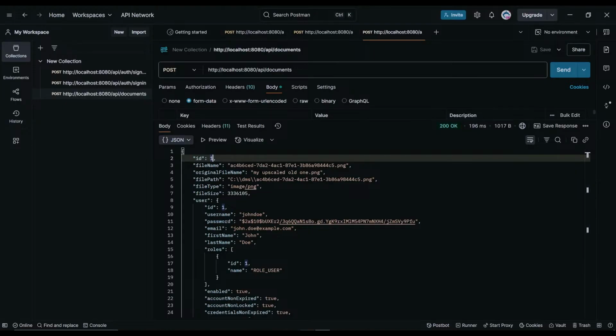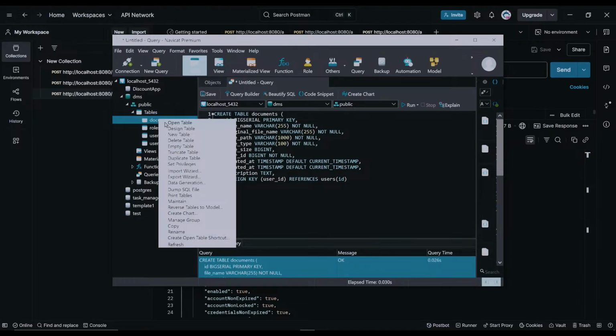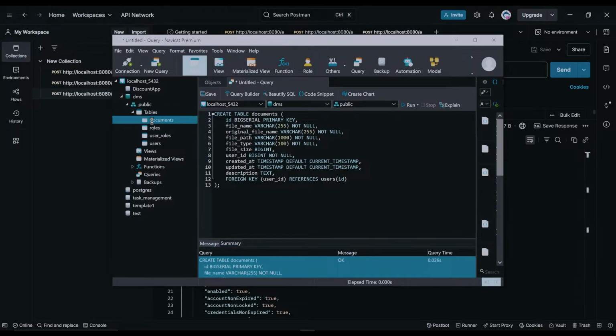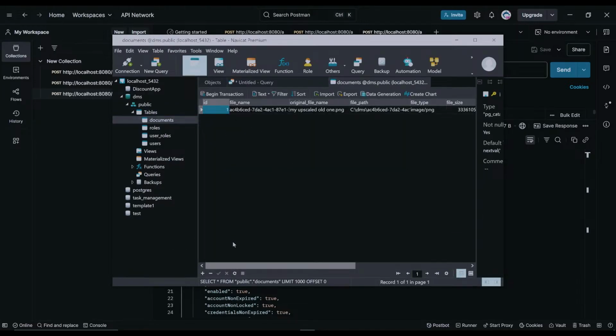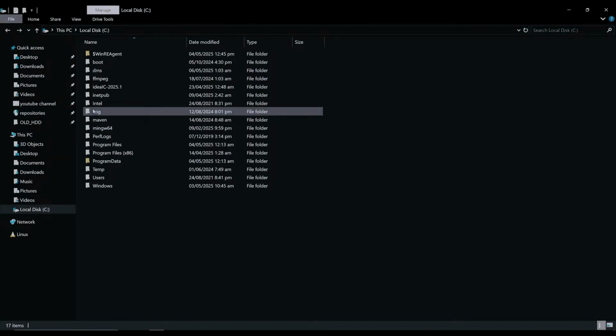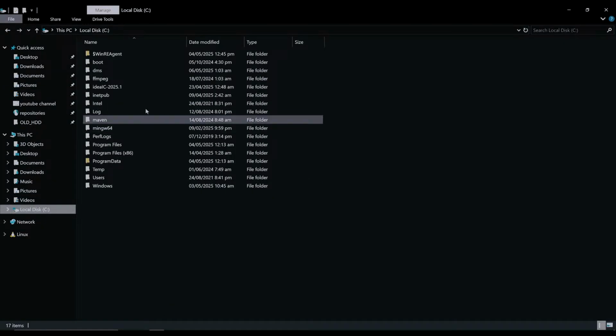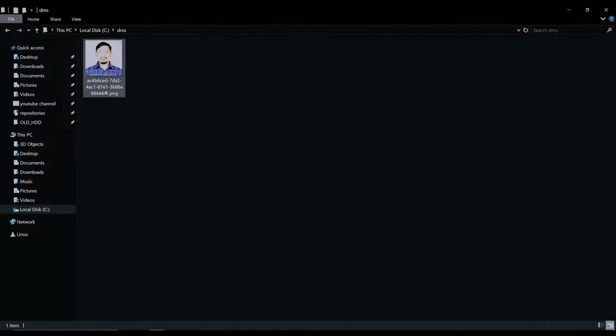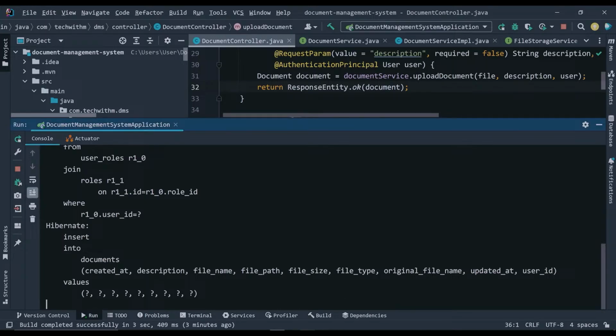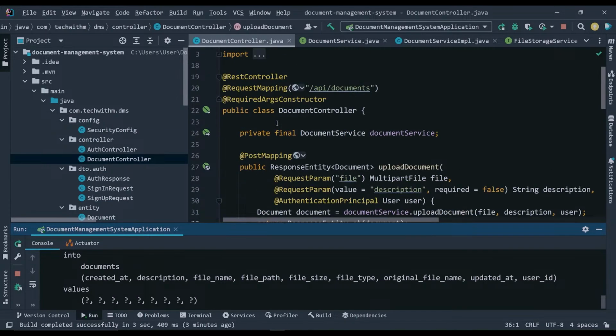So let's go to database now to see if the entry is there. Yeah, a new row is inserted. Now let's go to this directory to see if a new file which I uploaded is there. It is C drive DMS. Yeah, this is the file. Okay, so everything seems to be working fine. Now let's get into good practices.